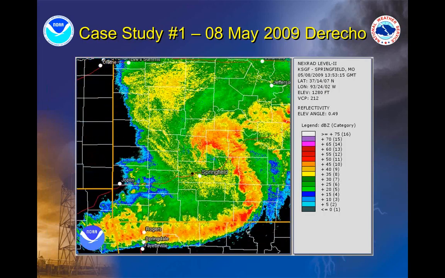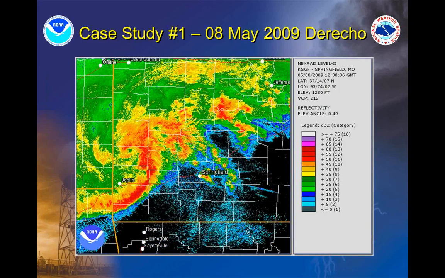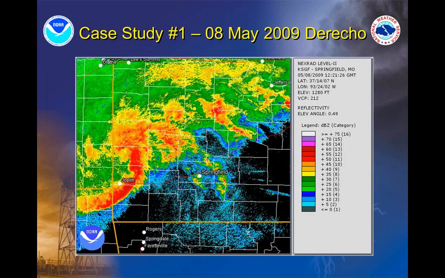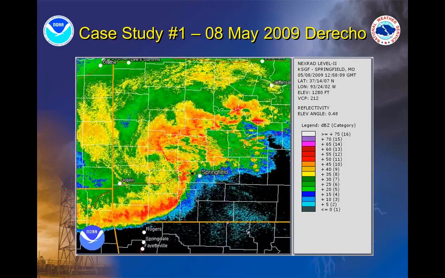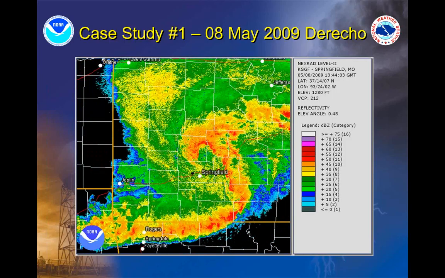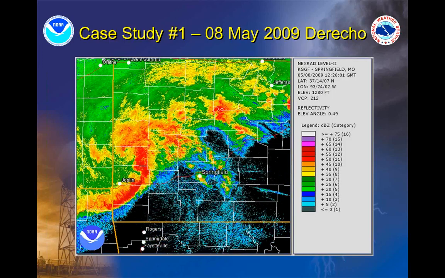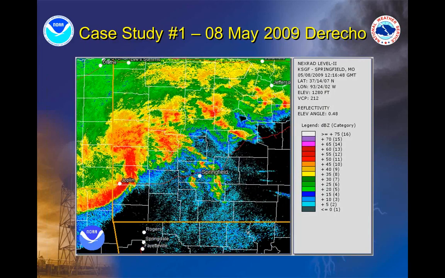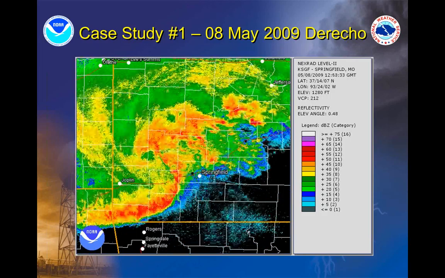A lot of that wind damage, if this animation gets going here, was associated very close to the northern bookend vortex. We also had several tornadoes that day, and we'll show a map here of our surveys, which took us 3 or 4 days to complete, just given the massive magnitude of this event.